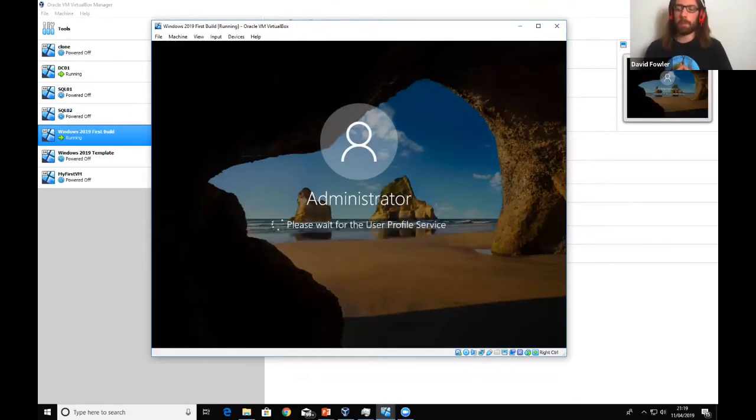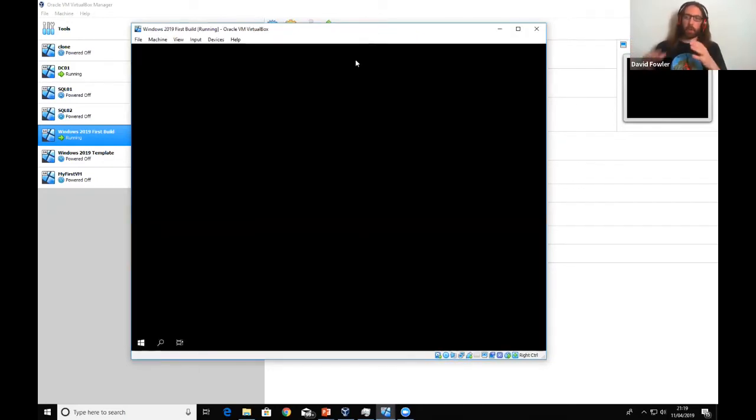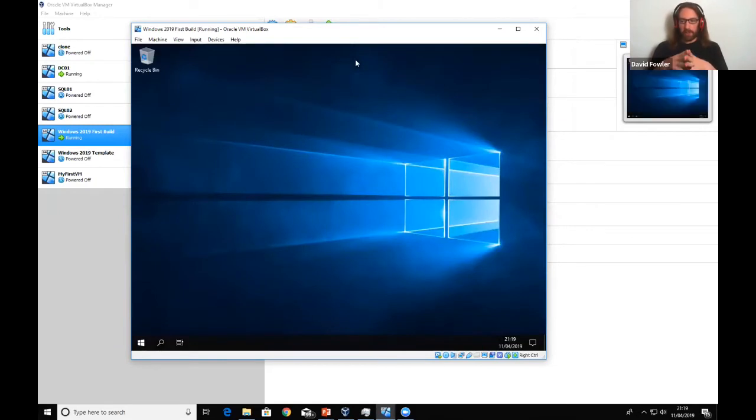Now, what I like to do, once I've got a machine up and running like this, is build basically a template or a gold build. This is going to be a machine that I'm going to use to clone any other machines that I want to spin up. So first thing I'm going to do with this machine, I want to do all of our basic standard installation. So we're going to install all of our Windows updates on this now.